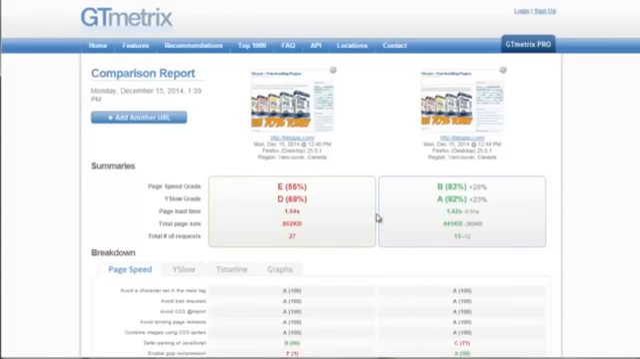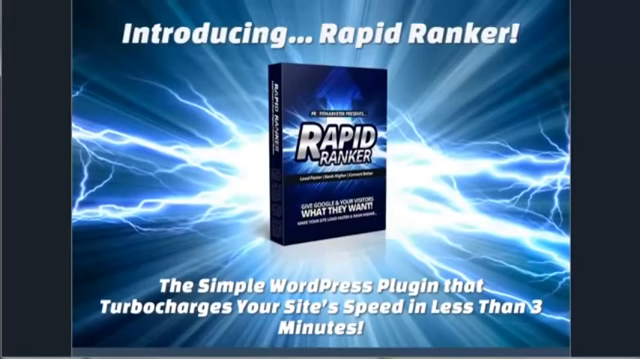So this is another site that we ran a test on. Before RapidRanker it was 1.94 seconds and ranked as E, 55%. Now it's up to 83% and 0.51 seconds load speed. Okay, so you can see RapidRanker straight out of the box has a massive change, a massive effect on your site load speed. Okay, so that's a very quick demonstration for you of what RapidRanker can do for your site.